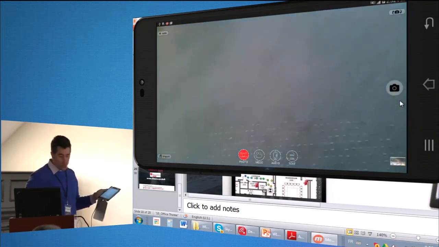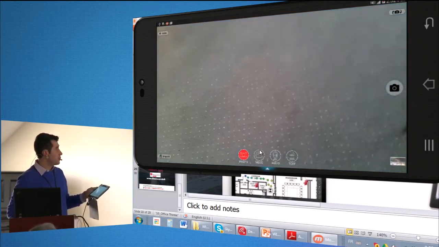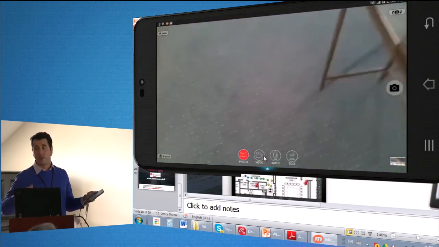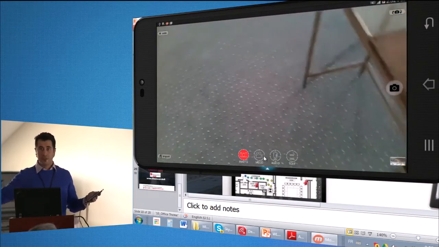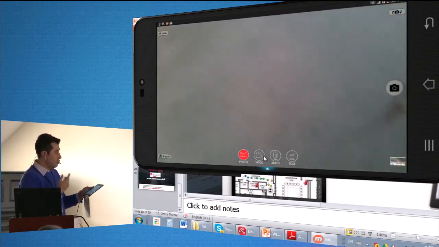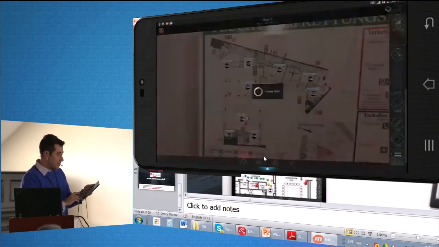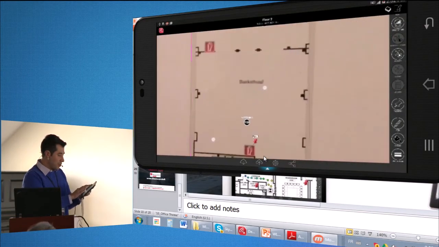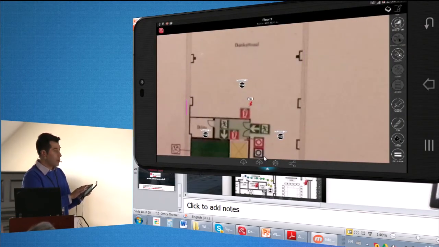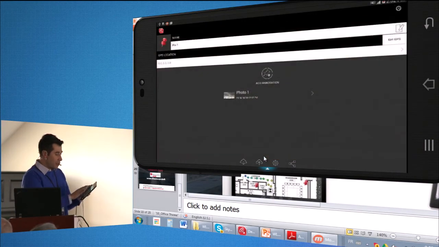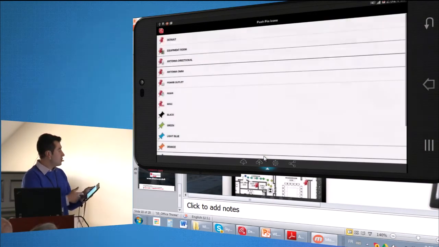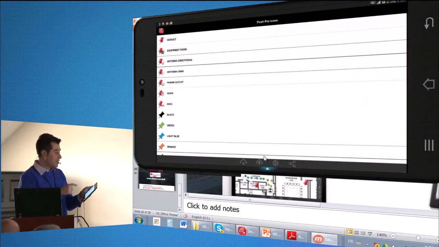I could also, if I want, do a video. So sometimes you're sharing this design with other colleagues, and a quick video just to pan and look around, or write notes. And what's nice is that the pushpin that we took is now geolocated where I took it. And on top of seeing the pushpin, and of course, you can determine what type of pushpin you want. In this case, it was for an omnidirectional antenna.